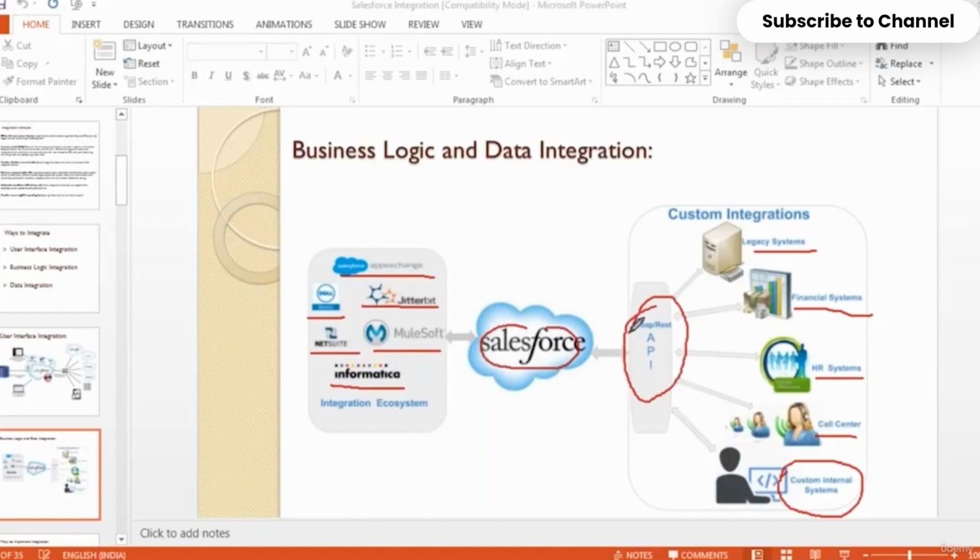That may be user interface integration, or it may be business logic or data integration. User interface integration means it will redirect the user to the third-party application, and directly from there, we can access those features. Business logic or data integration means we can consume third-party functionalities into our local system, or we can expose our functionality to third-party systems. At that time, we use the business logic and data integration given by Salesforce. These are the three ways of integration available as part of Salesforce.